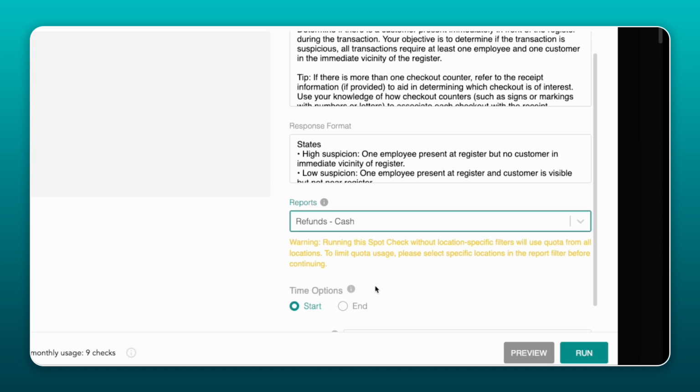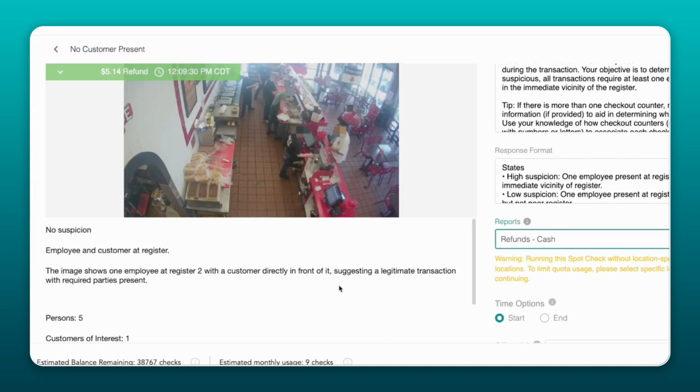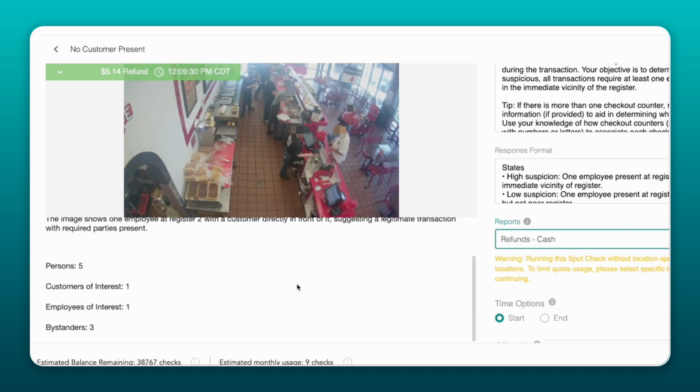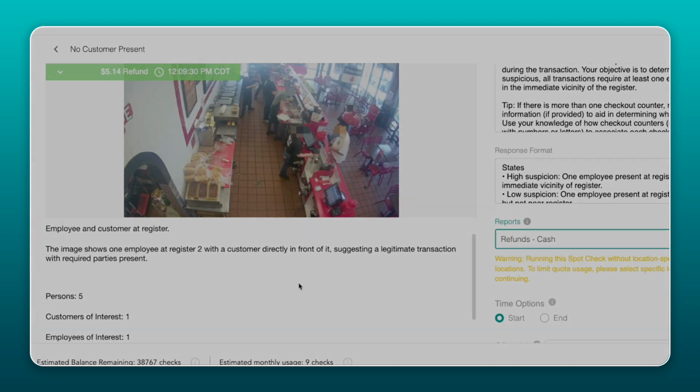And if we preview it, we can see how Sidekick will respond to these kinds of transactions. If I were to run this event spot check, I could take that data over time and create a widget tracking the suspicious transactions that the AI flags for me.